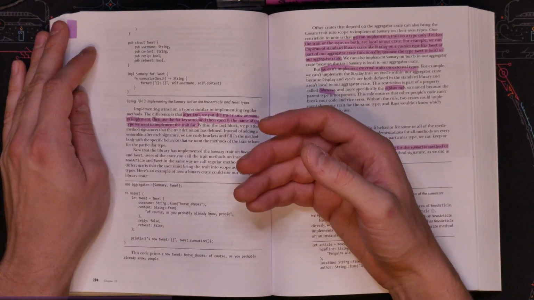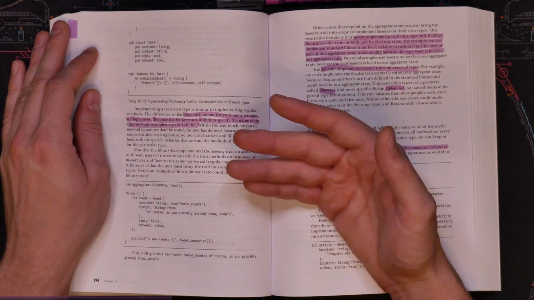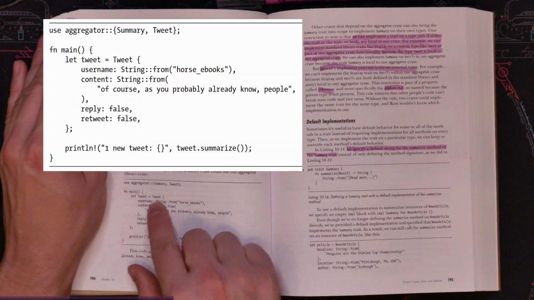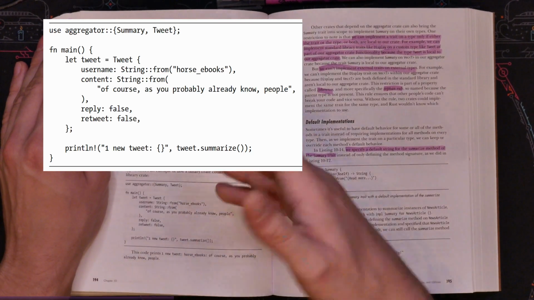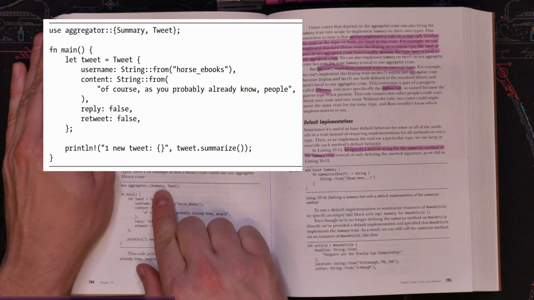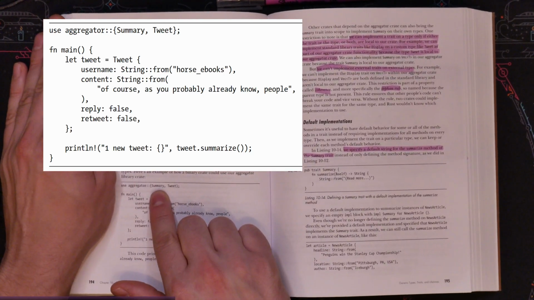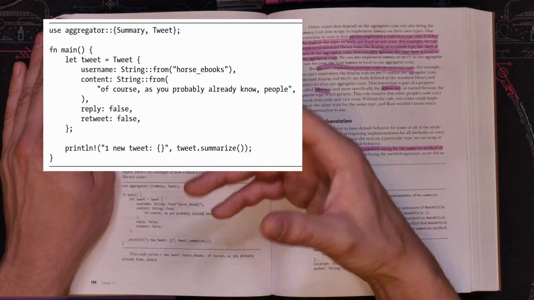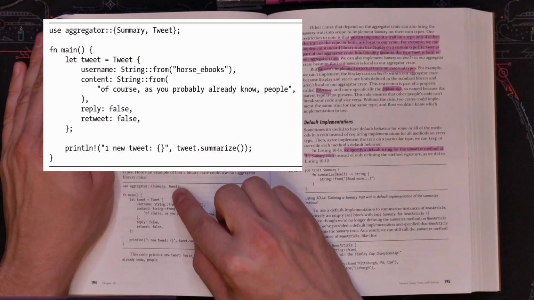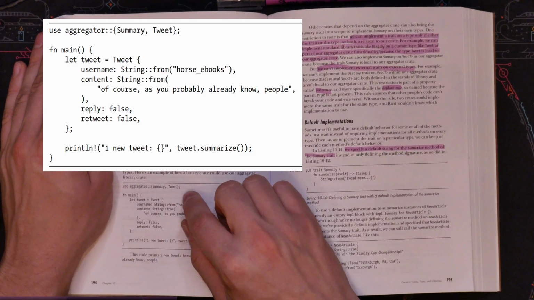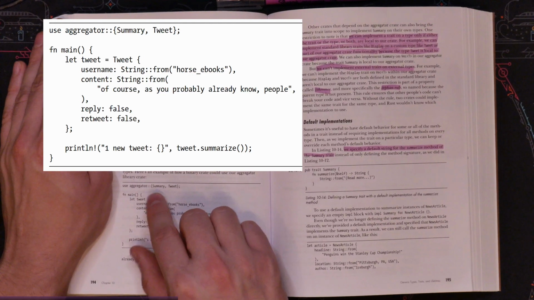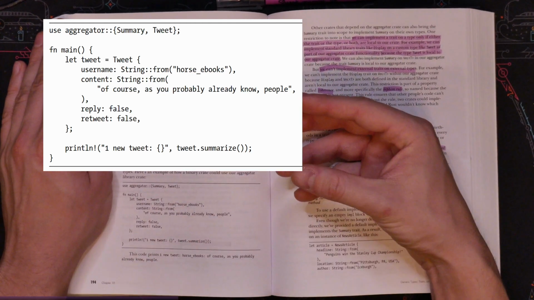And if you're like me and have some questions like, well, how does this actually work? We have an example. So we're back in a binary crate. We know that because we're using our aggregator crate at the very beginning of this. We have to implement our trait as well. So even though we're not actually calling anything on that trait, right? We're not instantiating anything directly from the trait. We're saying we want to instantiate a tweet, but a tweet implements a summary. So we have to make sure that we bring into scope our summary.